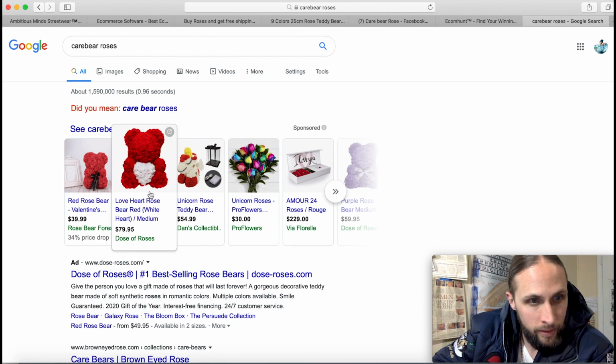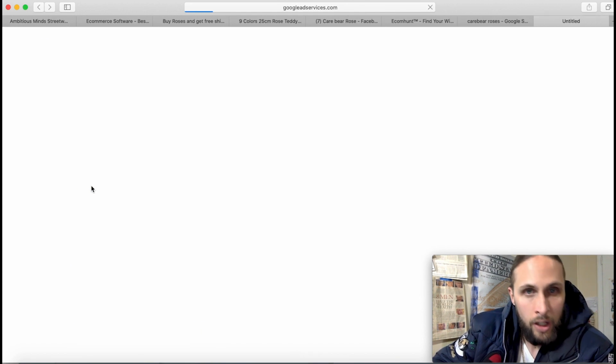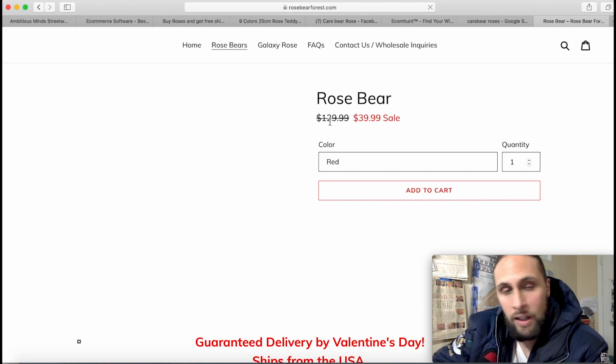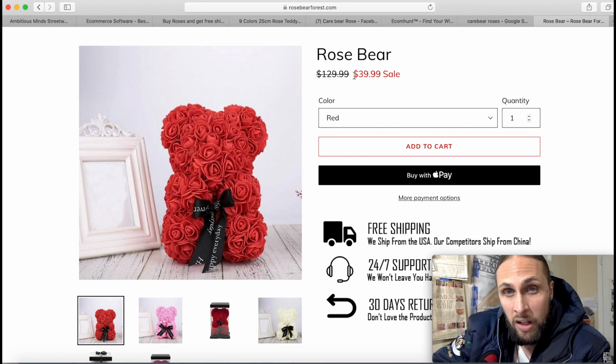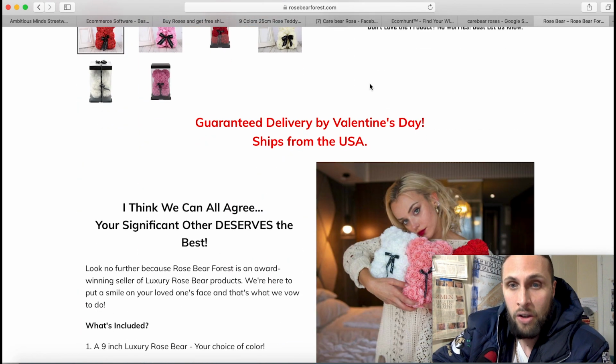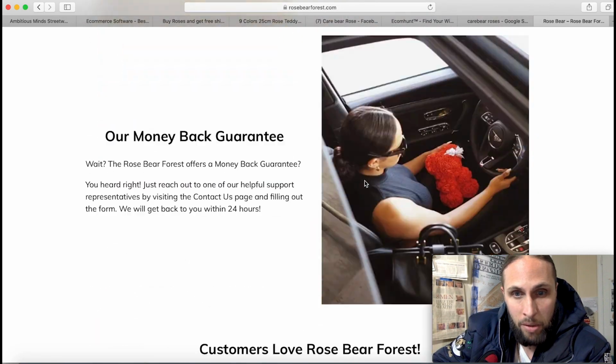We can jump over here to Google and see the same Care Bear rose for almost 40 bucks right here. So let's load this up. Let's take a glance at it. Looks like a Shopify store. They said it's marked down from $129 to $39.99. And it looks like a great site. This stuff is perfect inside the product page.